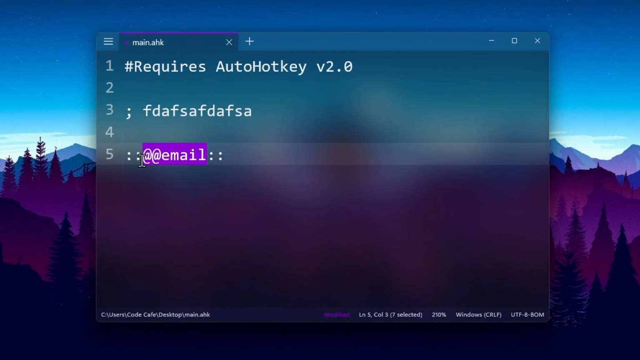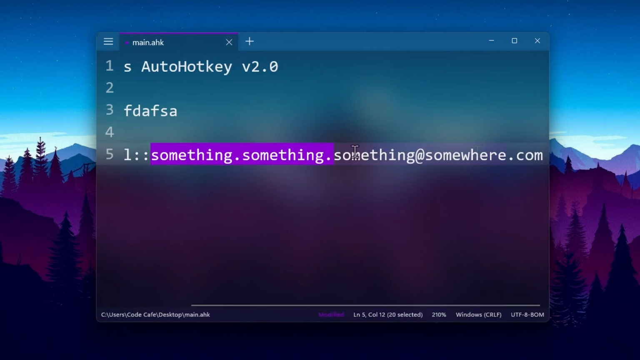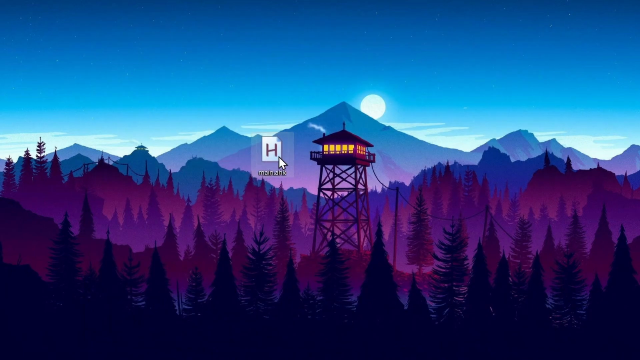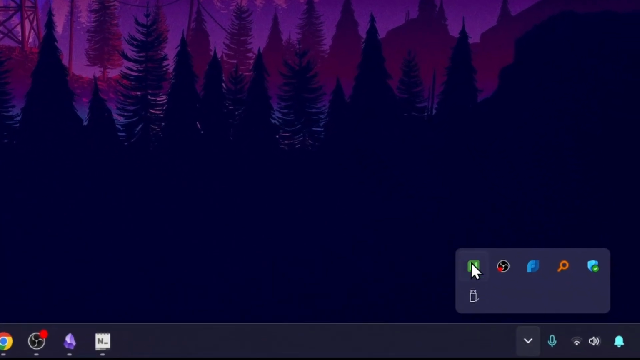So it'll be your main hotkey reference in the middle, with two colons at the start and two at the end. And after the last two colons, you just need to add your email address, which I copied a few seconds ago. If I save this and run this, I should get no error. But this time, if I go to the system tray bar, I get the AutoHotkey symbol.